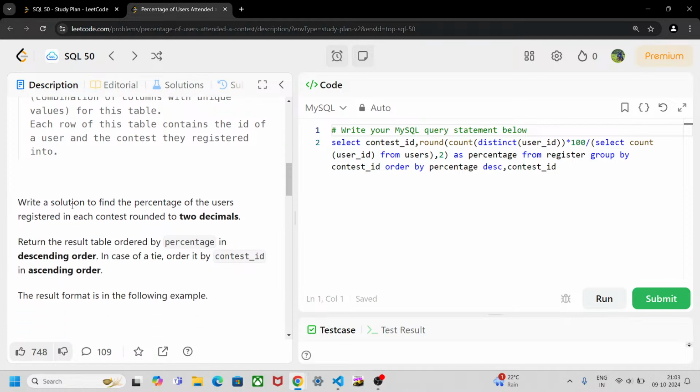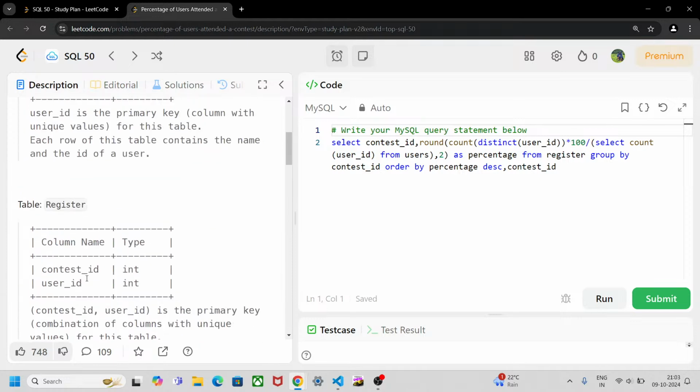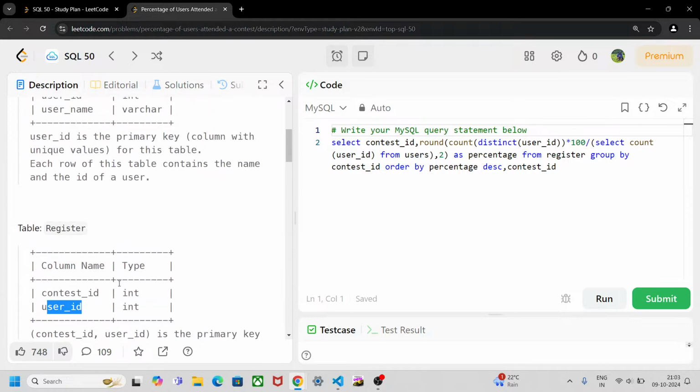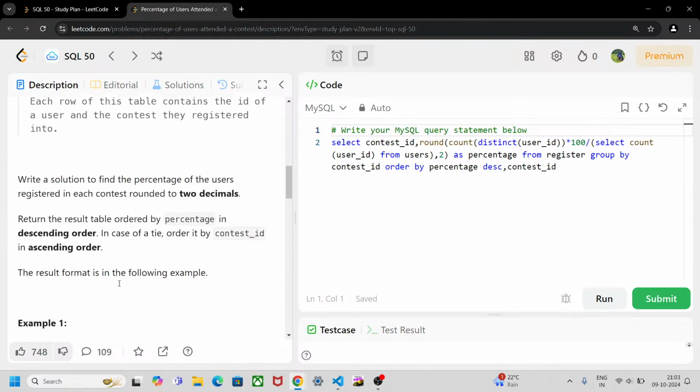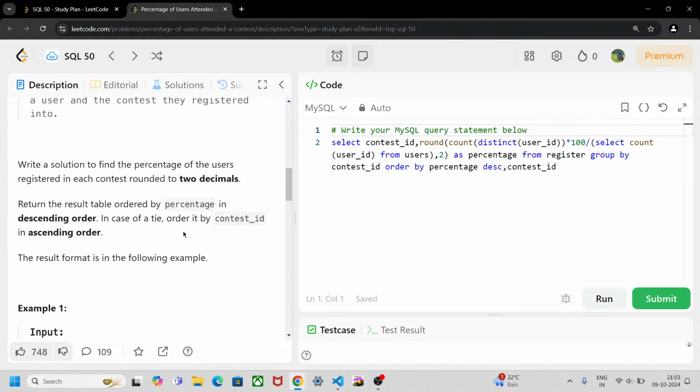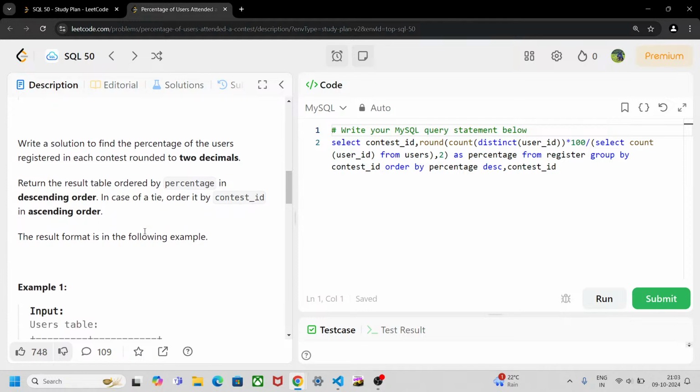Okay, cool. So we need to write a solution to find the percentage of users registered in each contest, rounded to two decimals. Let's look at the other part. Return the result table ordered by percentage in descending order. In case of a tie, order it by the contest ID in ascending order.